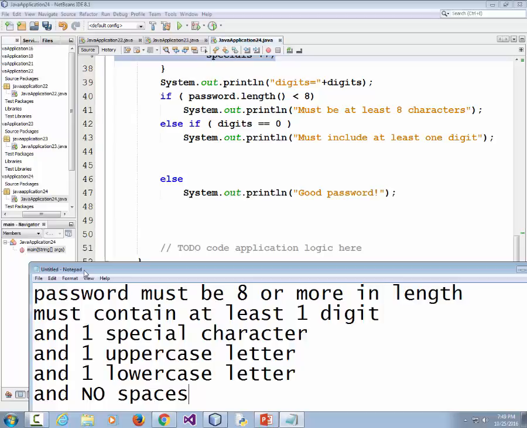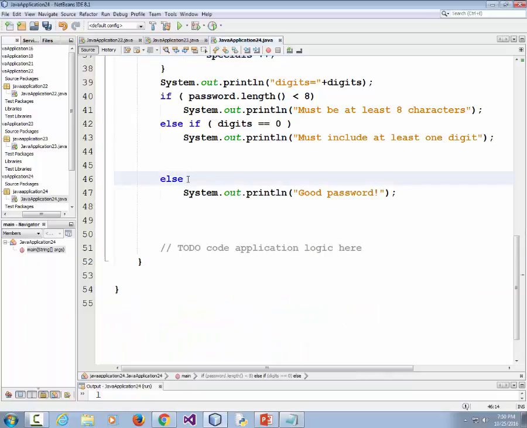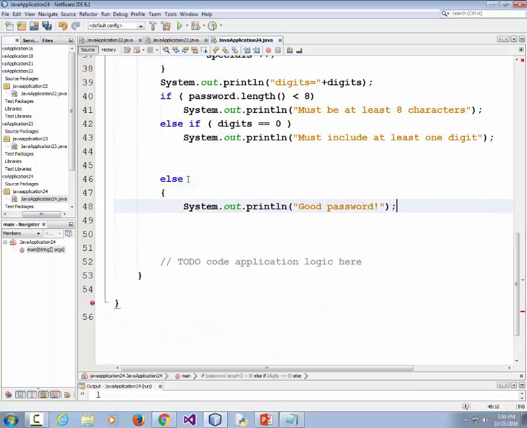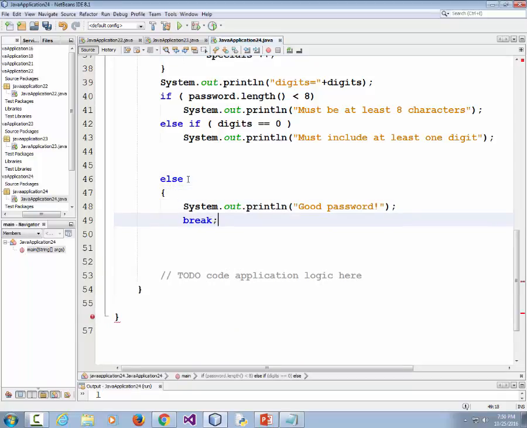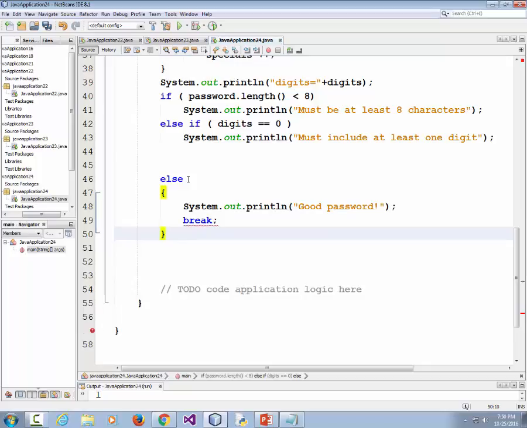When you finally have it working, put this in a while loop. The whole thing, except for the declaration of the scanner. And change your final else to look like this. When you get good password, do a break. Now that's going to show up as an error on mine because I don't have it in a while loop.